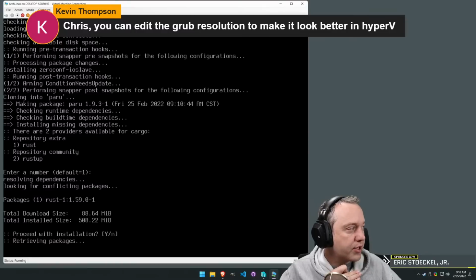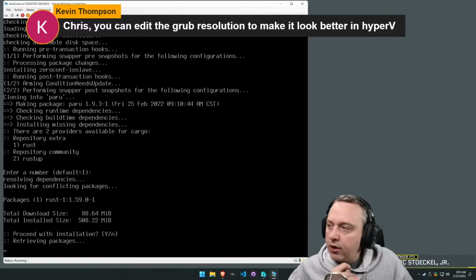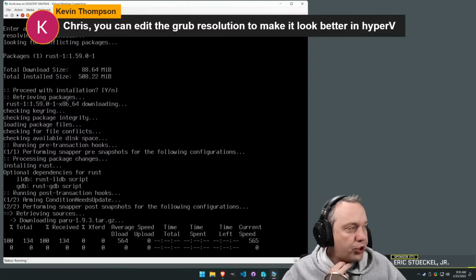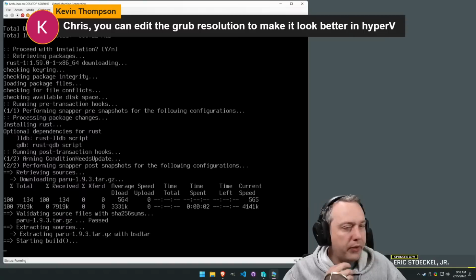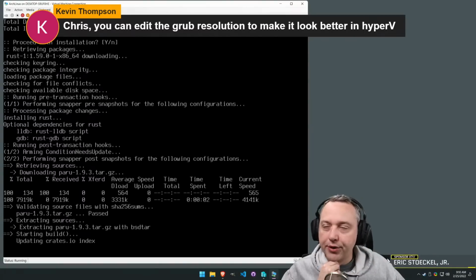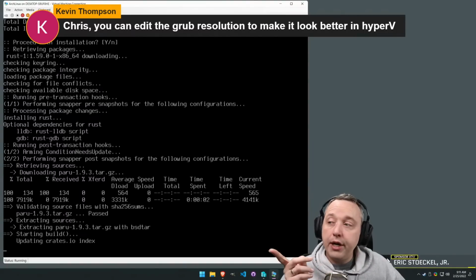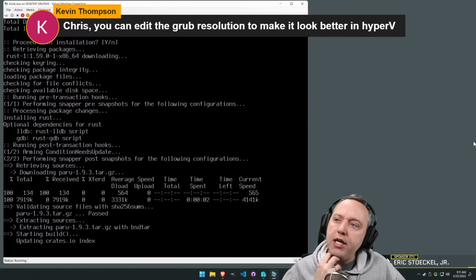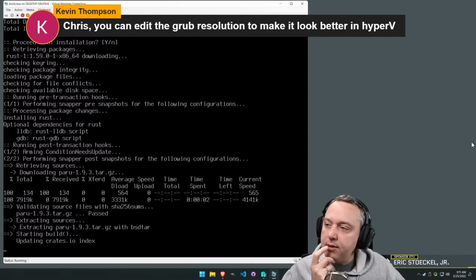Can you edit the grub resolution to make it look better in Hyper-V? Yeah, you can edit the grub resolution for sure. So typically it's at this really bonkers resolution. We'll edit it after it boots in here, actually. I think with KDE we don't have to. Maybe we make a BSPWM install. Yeah, we might be able to do that today. It's a good question.